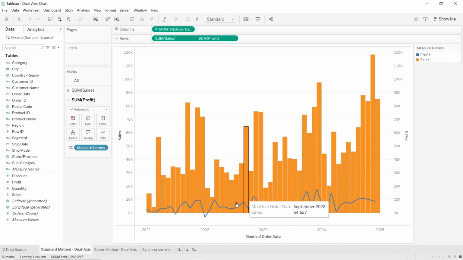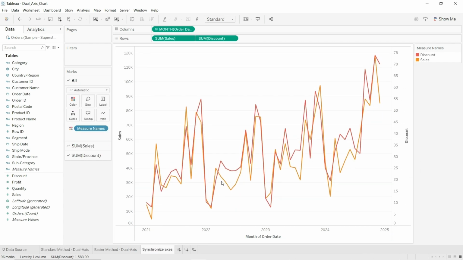The synchronize axis option ensures that we make a scaled and correct comparison in a dual axis chart. However, there might be certain situations where it might not be correct to synchronize the axis. One example would be in case we have to compare measures like sales and discount that might be having different units of measurement.